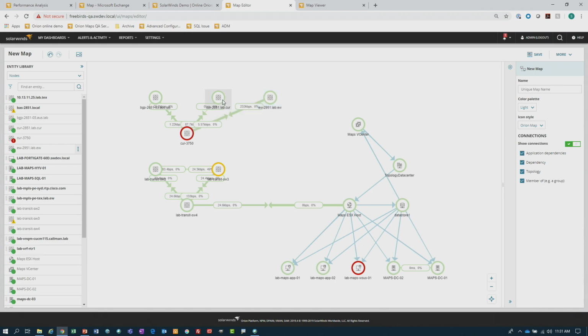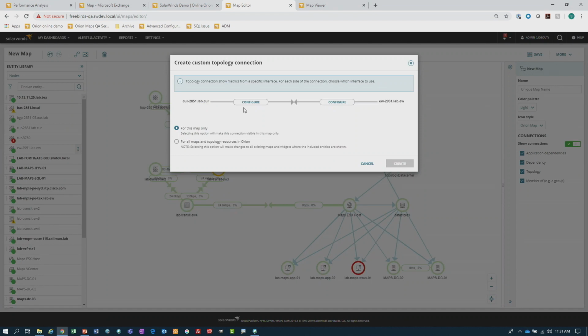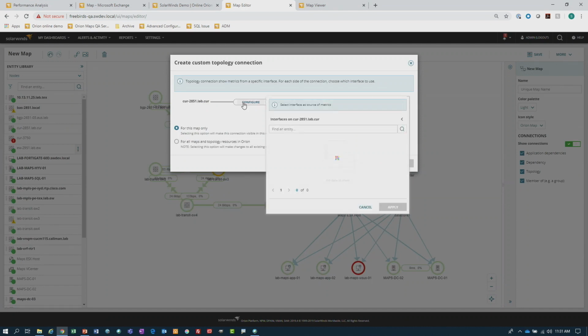And what I can do there is, let's just say there should be a connection between these two. I can actually manually define that connection up here. So I can go in and configure what I want to monitor from an egress and an ingress standpoint. So I'm just going to pick a couple of random ports.